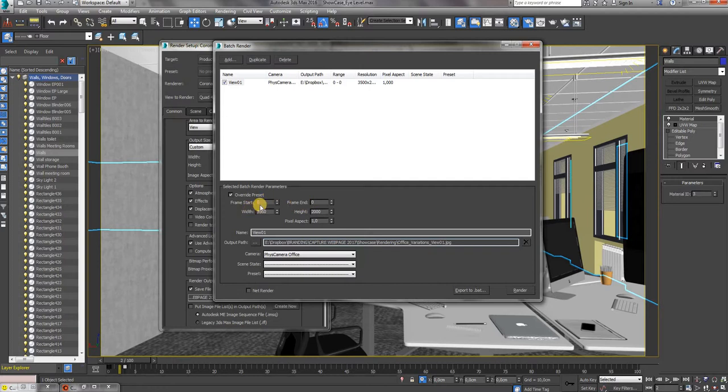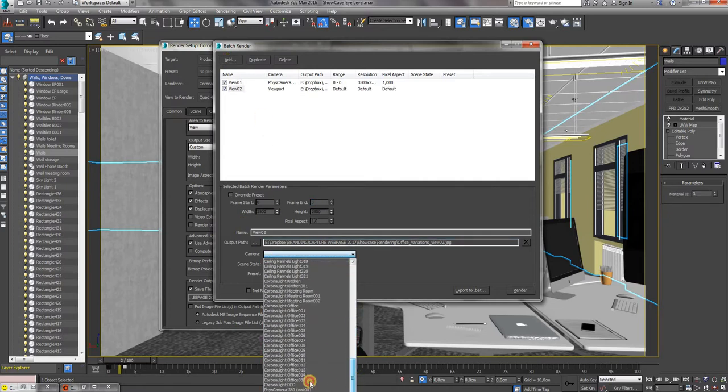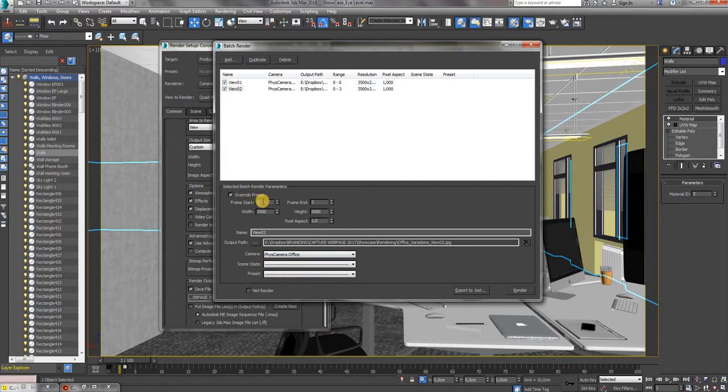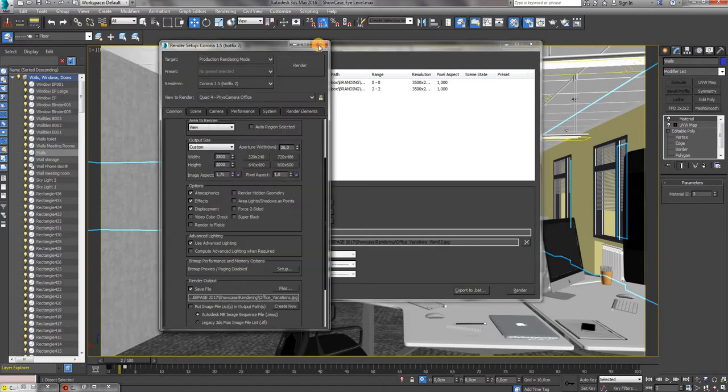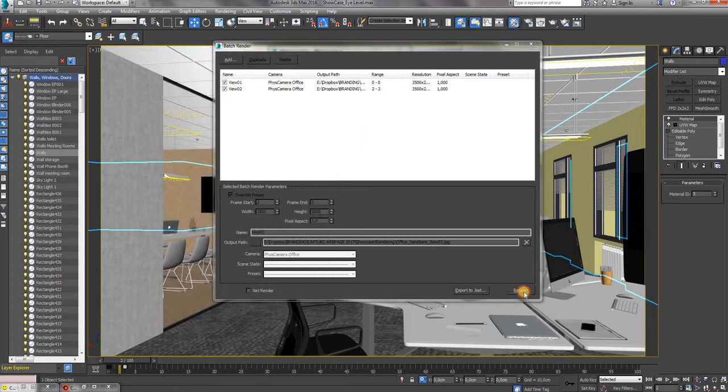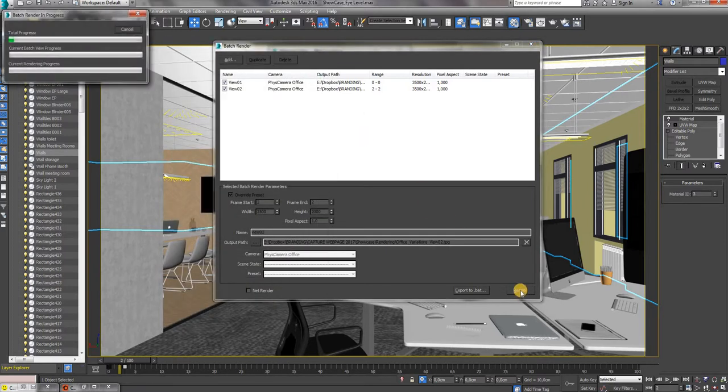And it can be just one image if the frames match, or it can be several images if it's from 1 to 2, for example. But let's say we want only frame 0 and frame 2. So here we put from 2 to 2, and then we check that everything is correct here. This is correct. Awesome. Now when we've checked everything, we can just press render and go have our lunch or our coffee.